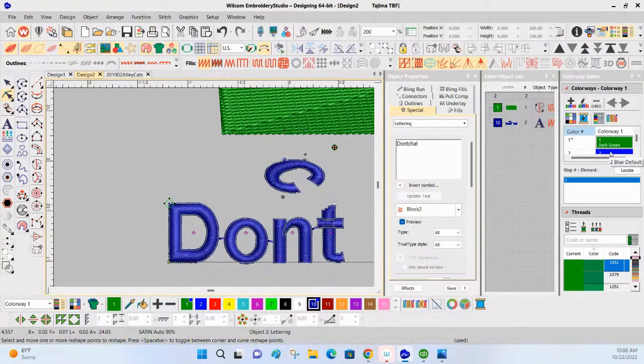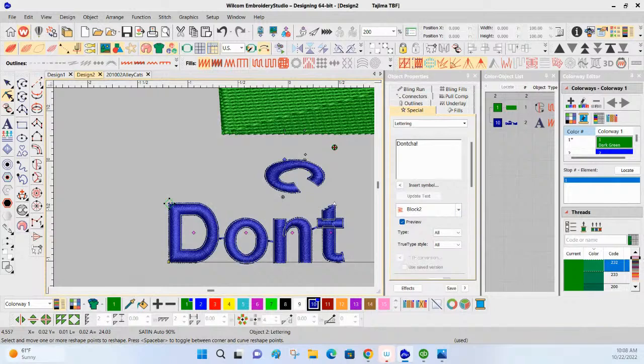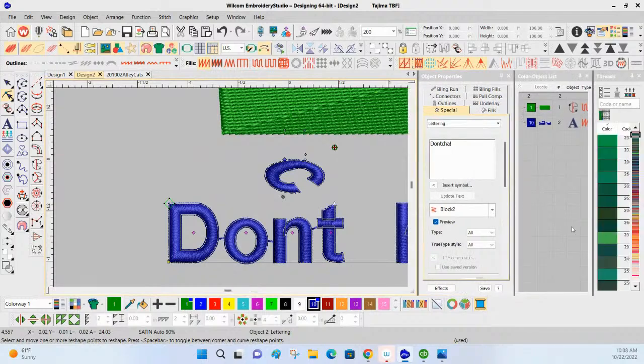If I select this green, the first one, oh wait, I forgot to do something. Let's select my color chart. Right now, my colors are set to the Madeira Classics. Let's just go ahead and use something else. Here, Floriani. We'll just put Floriani in there, take Madeira out. So I hit OK, and you see all of these are now Floriani colors.